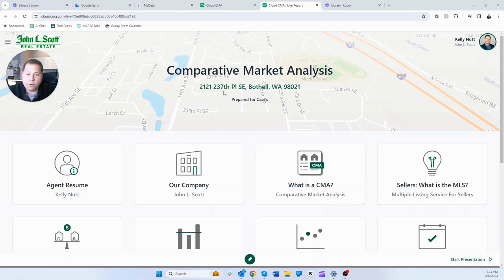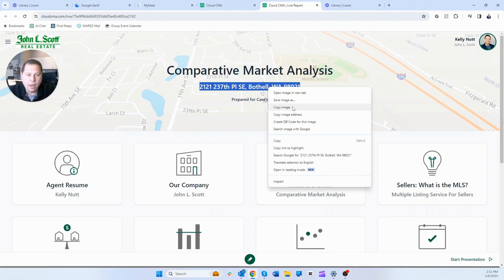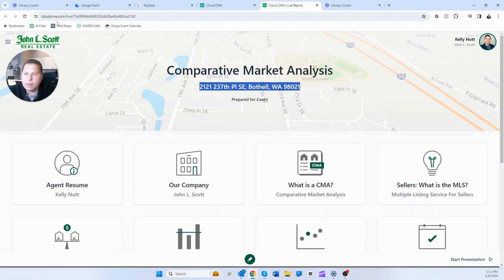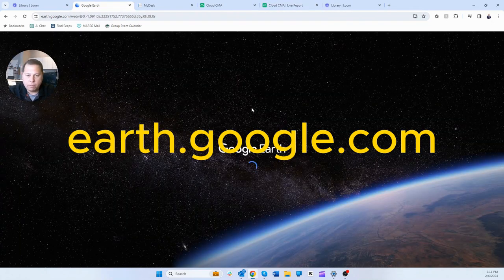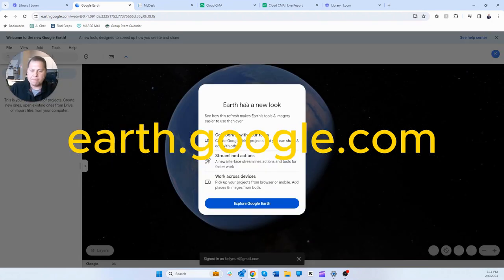So first is I'm going to grab the address of the property. We're just going to copy that. And I actually start my video CMAs in Google Earth because I want this to connect with them.